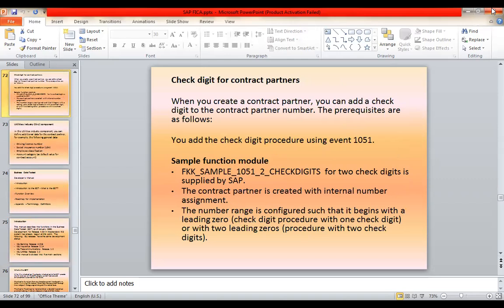Check digit for contract partners. When you create a contract partner, you can add a check digit to the contract partner number. The prerequisites are as follows. You add the check digit procedure using event 1051. Sample function module, FKK_SAMPLE_1051, to check digit. The contract partner is created with internal number assignment.